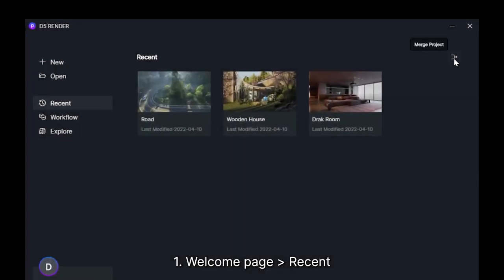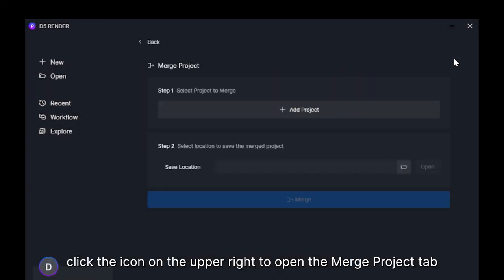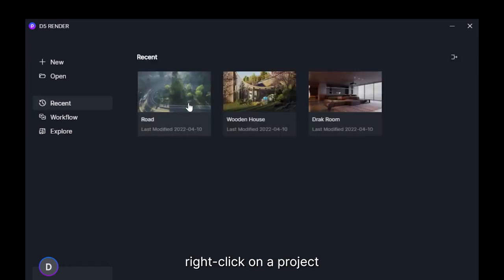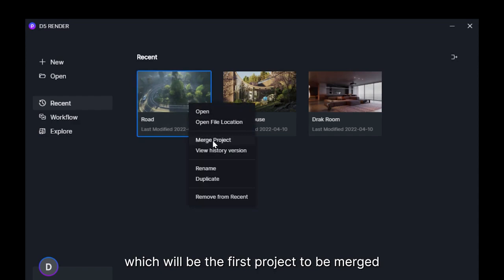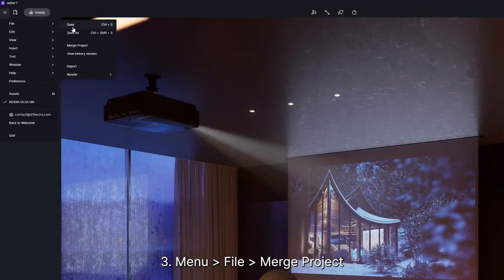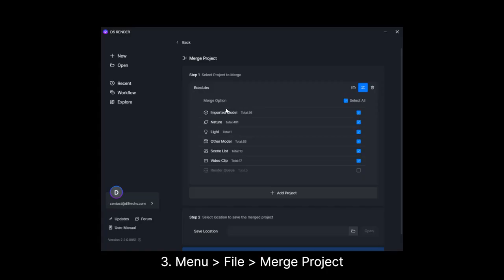1. On the Welcome page, go to Recent, click the icon in the upper right to open the Merge Project tab. 2. In Recent, right-click on a project, which will be the first project to be merged, and then select Merge Project. And 3. Select the menu in the upper right, then File and Merge Project.